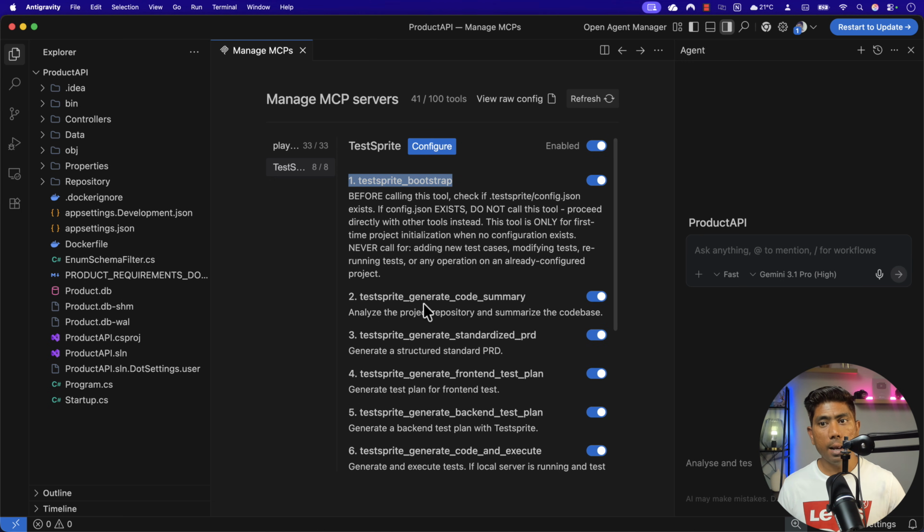That's what I'm using. And I'm also using the free version of Google's Anti-Gravity here. So all the models that you are seeing here are something that you can use for free as well. But if you are using the paid version, then of course that's a different story altogether. So now I'm going to do the testing of the product API alone, not the front end. And I'm going to ask TestSprite to do everything for me using the MCP server, which has been configured.